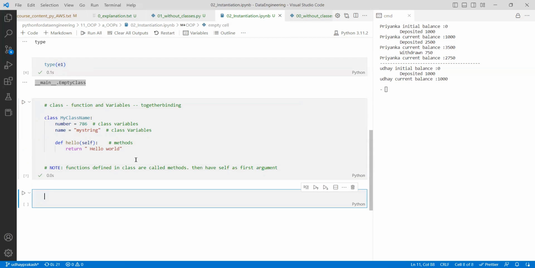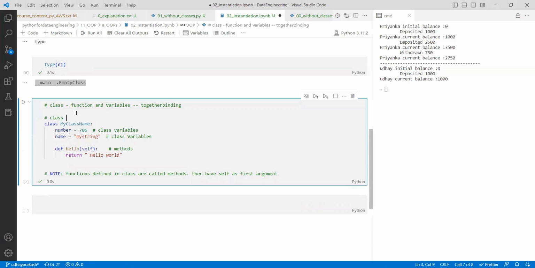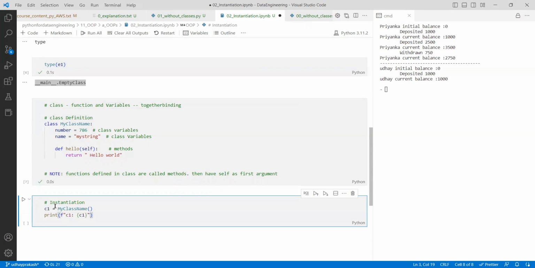Sir, what is the point of creating like this? I told you it's like a template. From that, I need to create an instance, right? I told you there is something called instantiation. This is a class definition. Similarly, we need to call the class, right? That is called instantiation. For a function, you define and make a call.